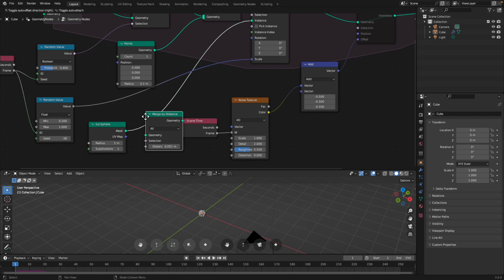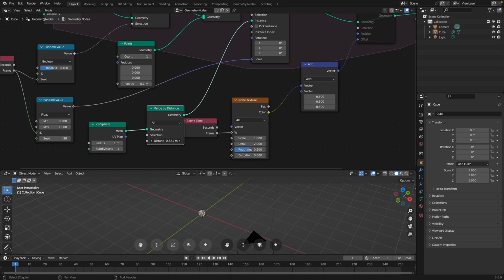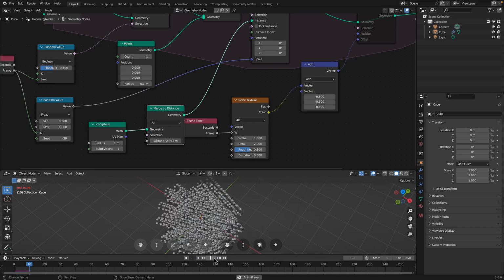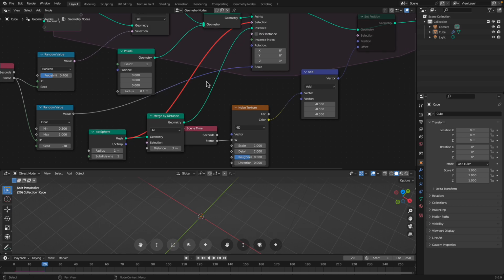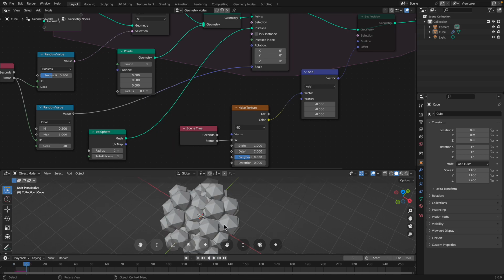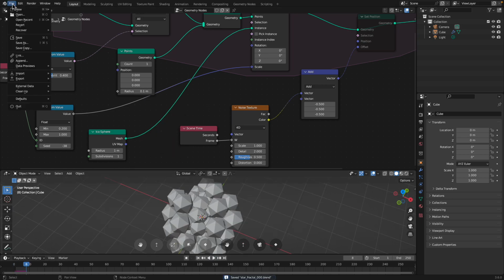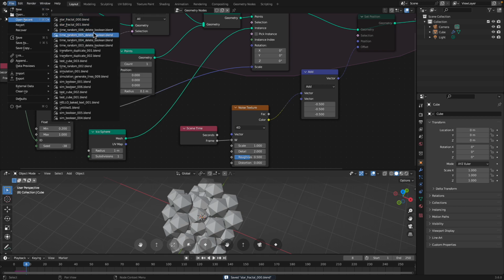Merge by distance. We can try merge by distance. Oh, maybe don't do that. Okay, I think this is pretty clear, but I want to show you also transform duplicate. Okay, this one.